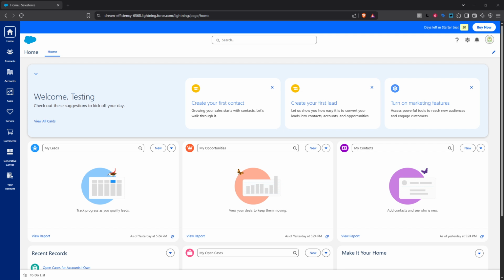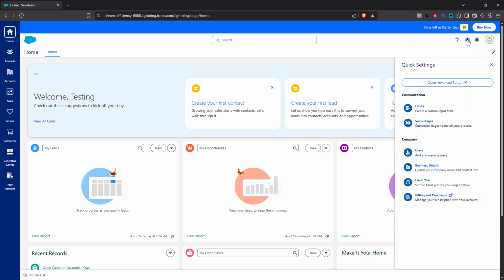To begin, navigate to your Salesforce dashboard. Look at the top right corner where you'll find the gear icon. Clicking on this will reveal a drop-down menu. From there, select the Setup option. This will take you to a new page where you'll have access to all of Salesforce's customization tools.